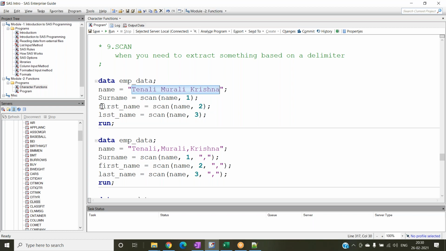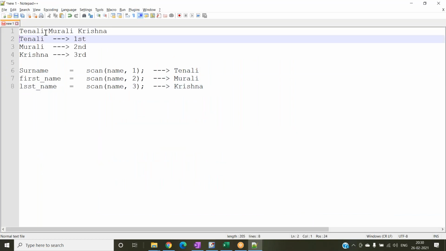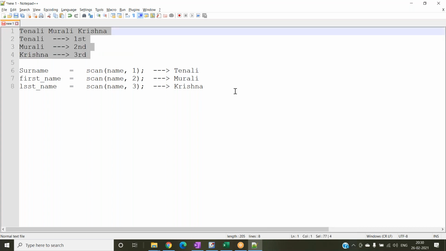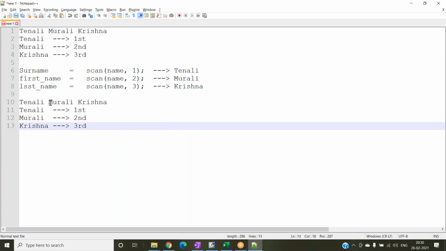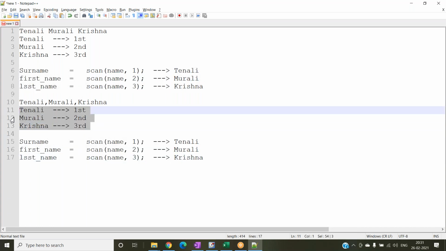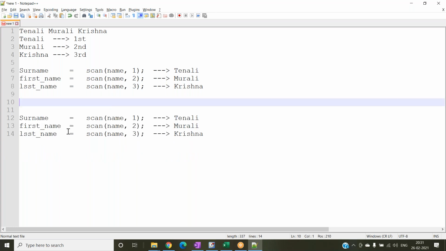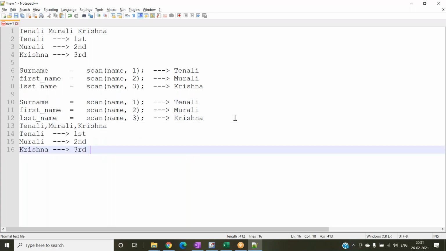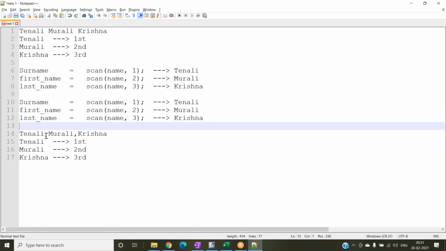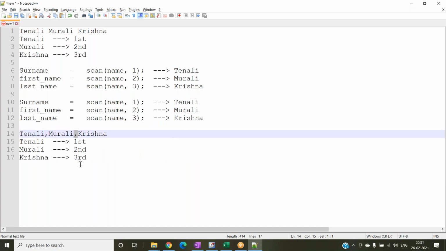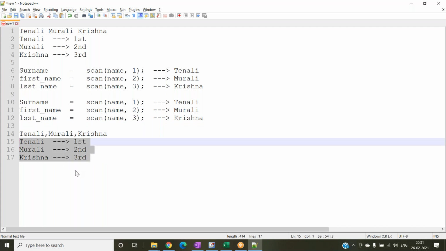If my name is given like this, based on the space it's split into three: Tenali, Murali, Krishna. Each one is going to be one word. Now, let's say this is the second instance, where all of them are commas. Since all of them are commas, when I use the same code, the system will still understand like this. The user has not defined what the delimiter is. Since no delimiter is mentioned, whatever special character comes, each special character is going to be my delimiter, and I'll split like this.